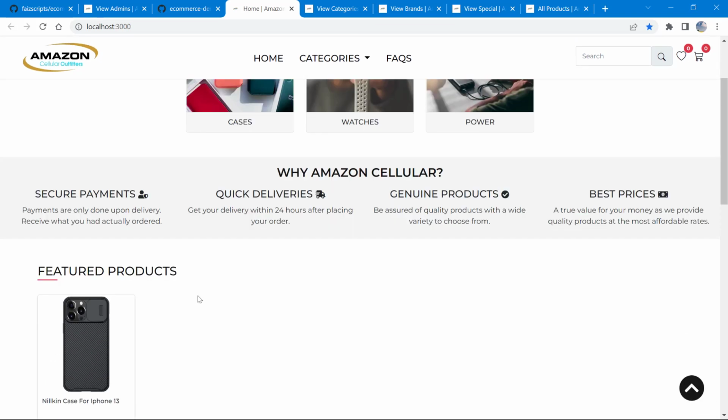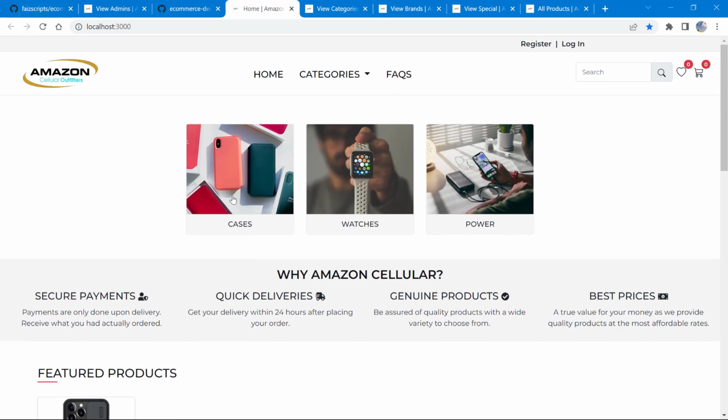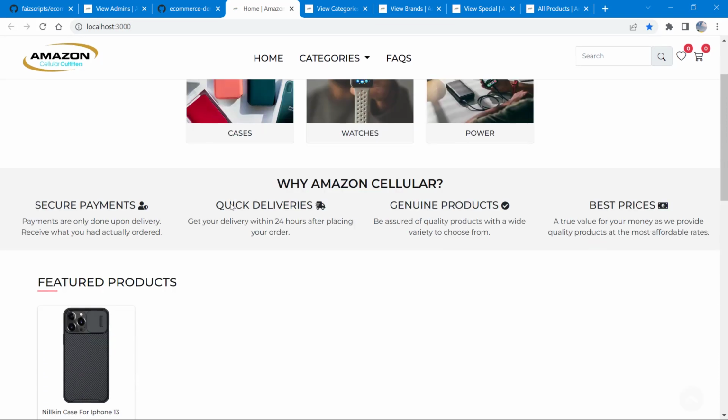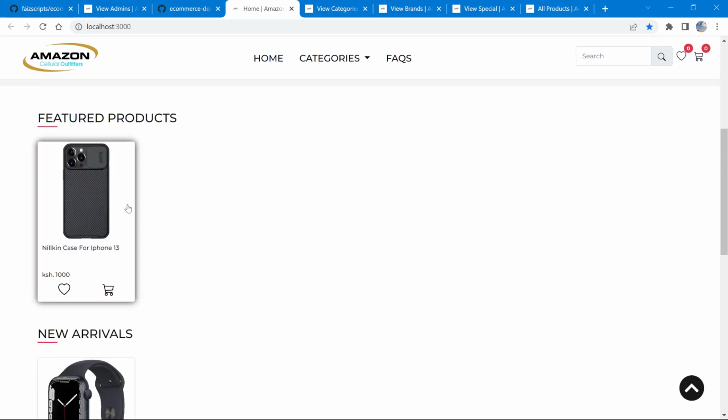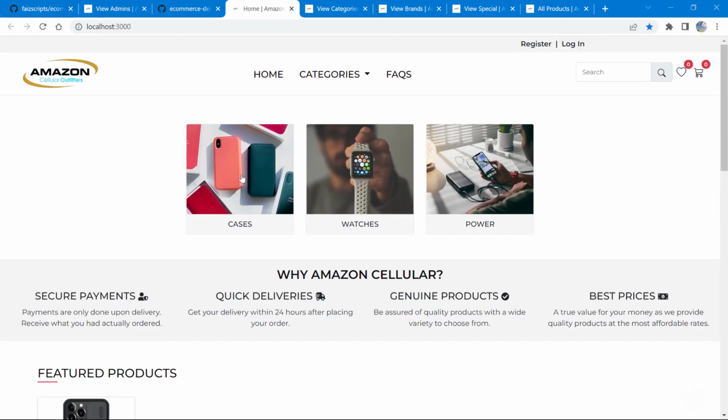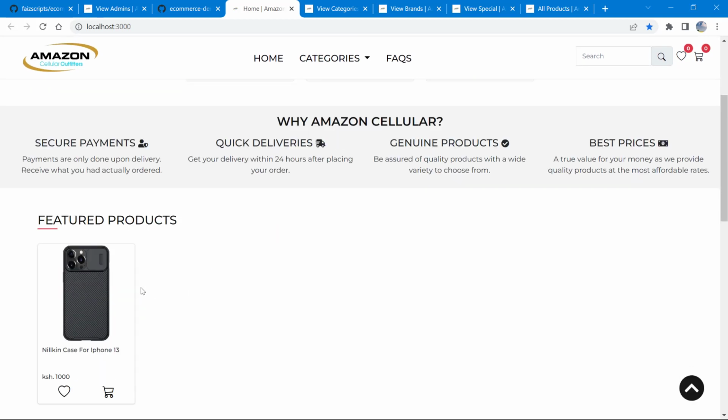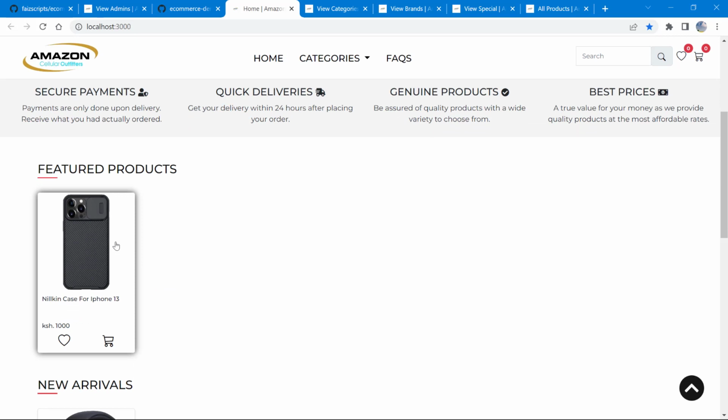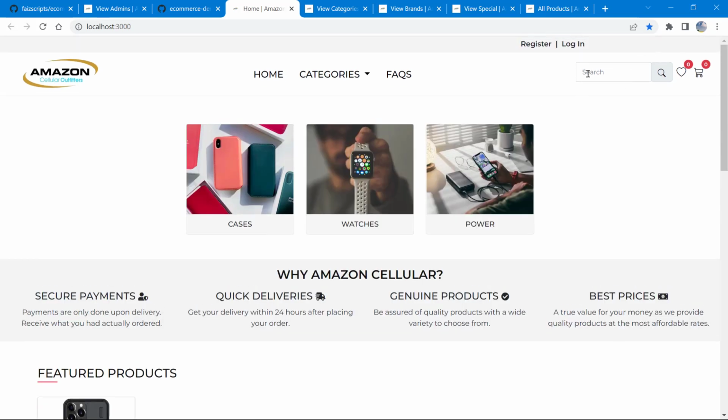iPhone 13. So I can go to cases, and it will show me all the cases. In this case it shows in the featured products. There's also a search functionality where you can search for what you want, and if it's in the database, it will show. So for you to place an order, you're supposed to log in.